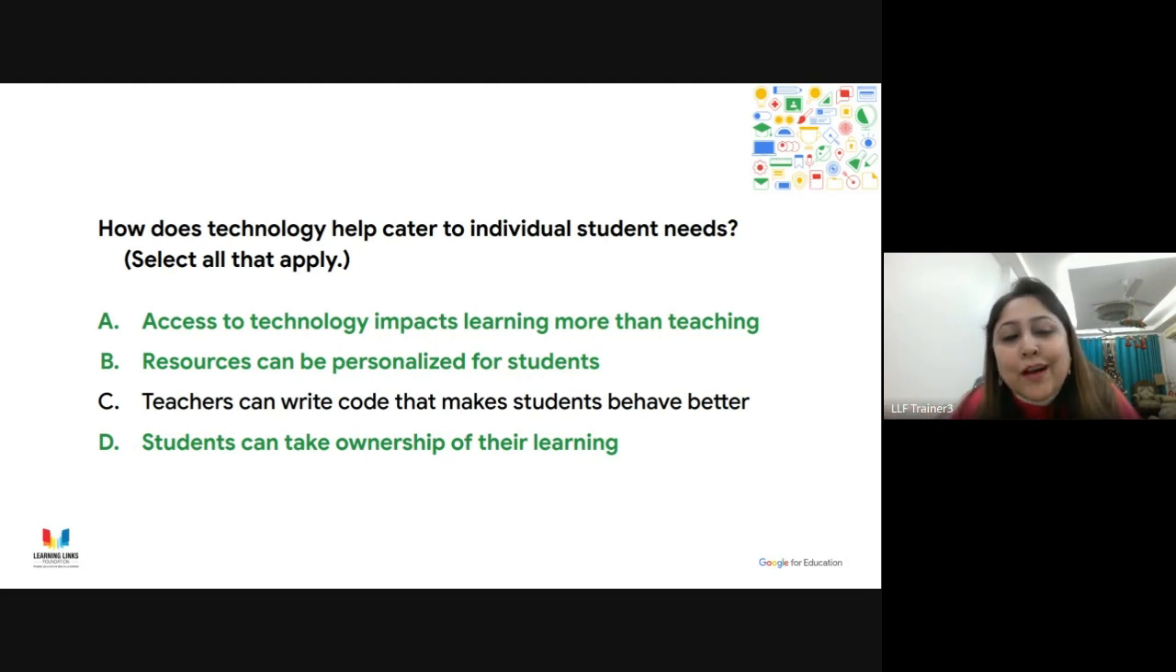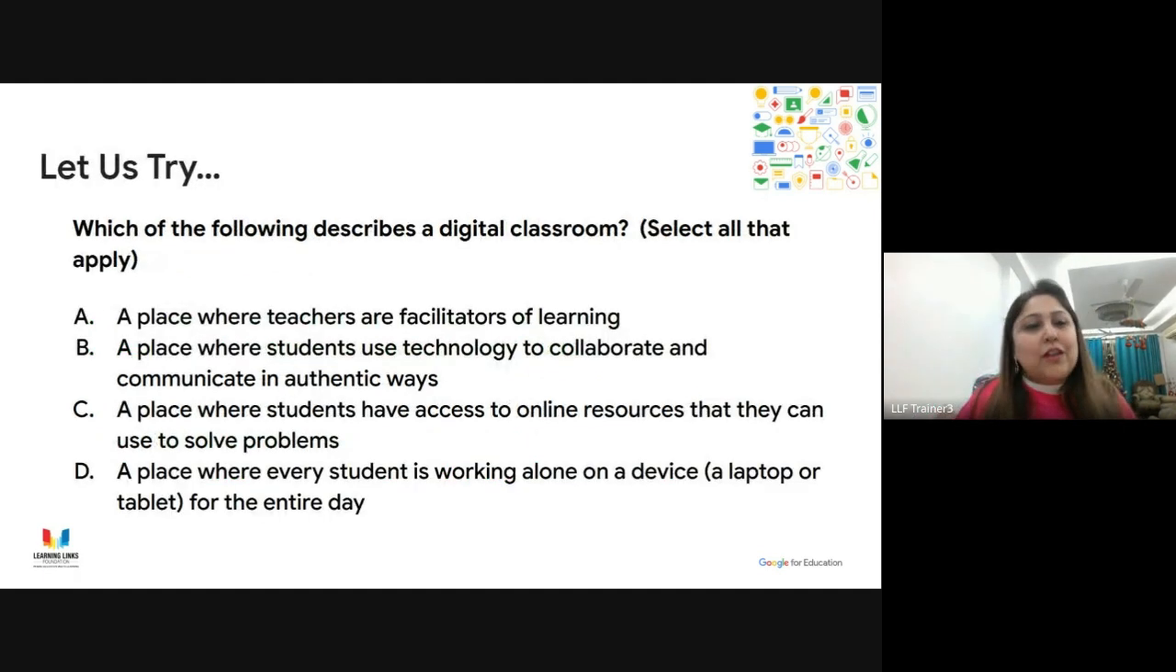C, I saw some educators writing it as making students behave better. I wish we could give them a computer, give them something which helps them behave better. So sorry, that's not the one. And D, students can take ownership of their learning.